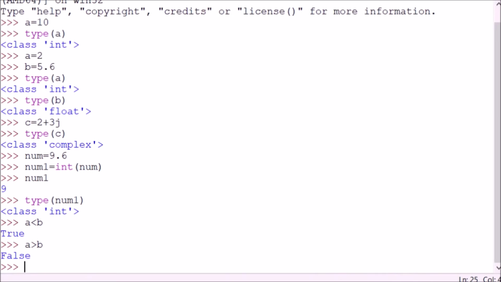So in Python we generally use true as 1 and false as 0. So if I want to print true as 1, I will write int and in bracket true.